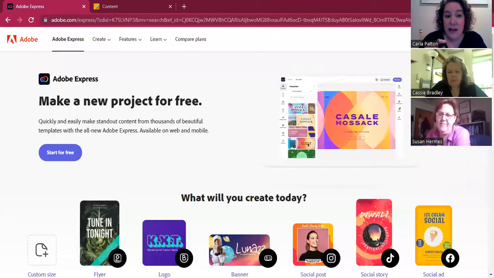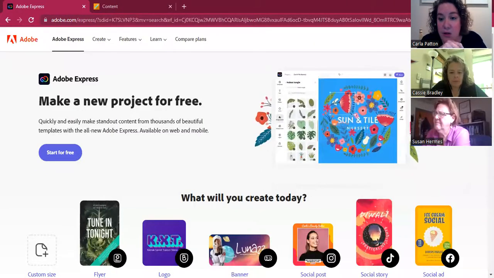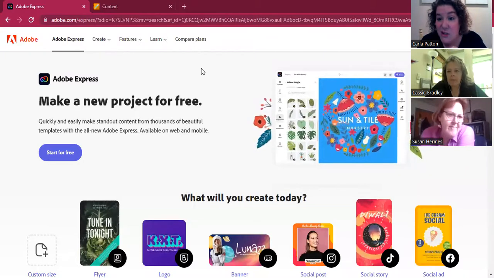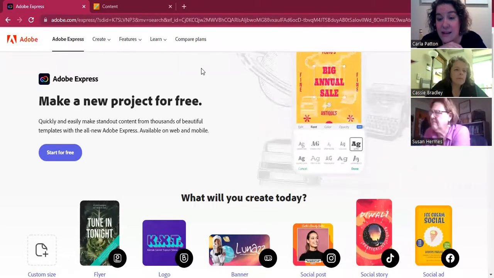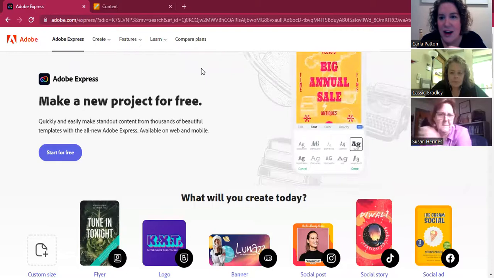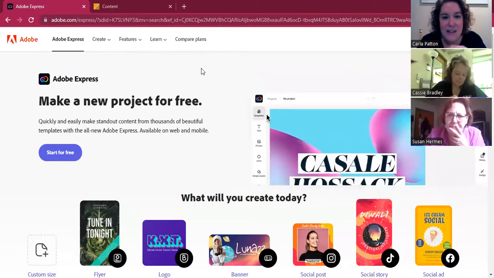So let me start a screen share. All right, and if you notice at any point that I'm toggling between screens and you're not able to see, just unmute yourselves and let me know if you wouldn't mind. It's a little more difficult to monitor chat the way that my screen's set up.